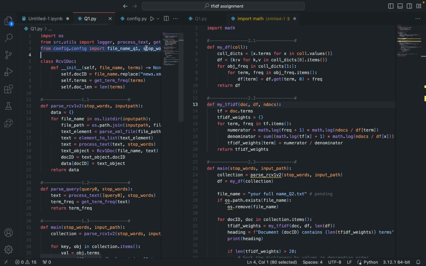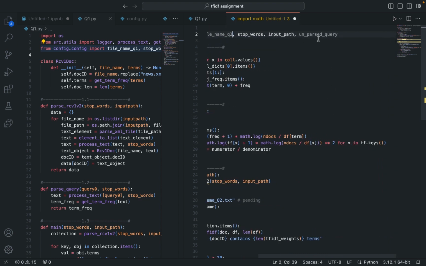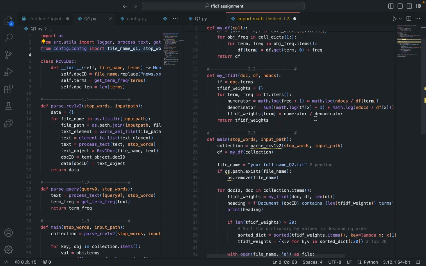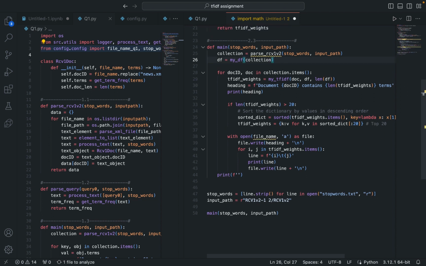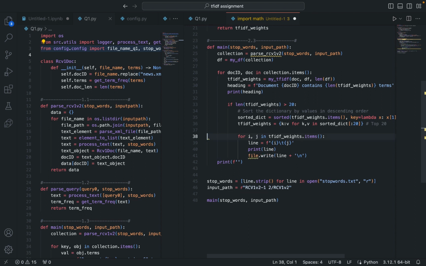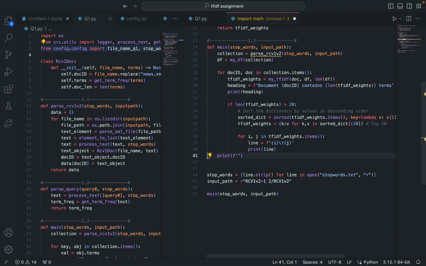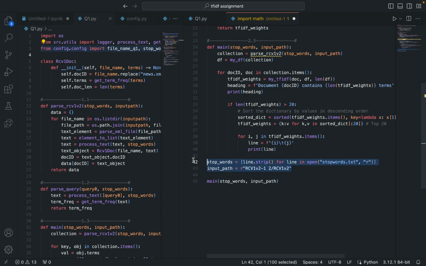I need to import the libraries. I need to import this part from the config. Instead of Q1, this is going to be Q2. I'm not gonna use this one here. We can get rid of this. And also this. And also this. Unnecessary print statement. This will also go away.